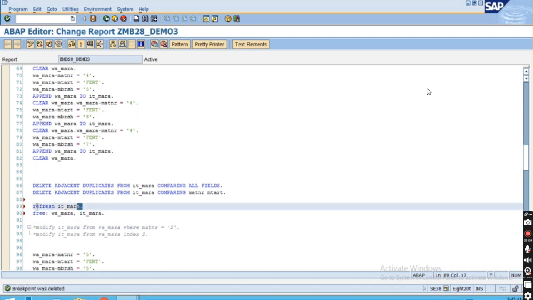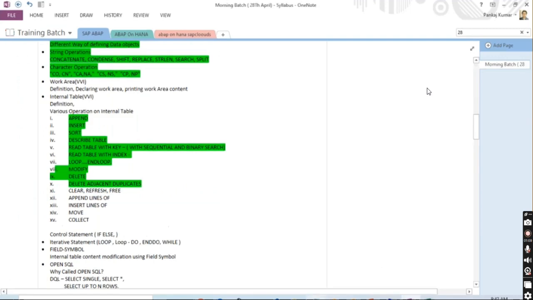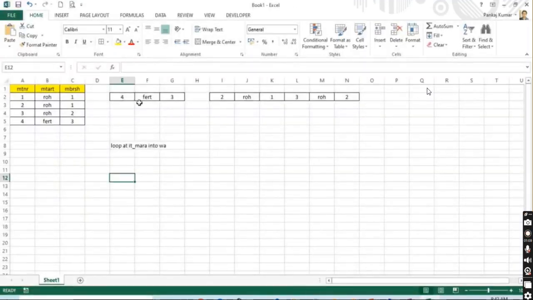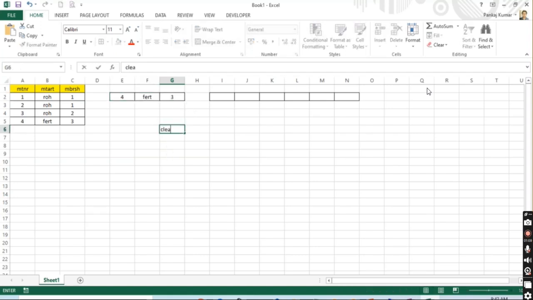Let me show you the difference. Suppose this is your work area. If we write CLEAR W_MARA, suppose the name of the work area is W_MARA, it will remove everything, the allocated memory space, the content, everything it will clear. Okay, so that's the, sorry, here I'm wrong.